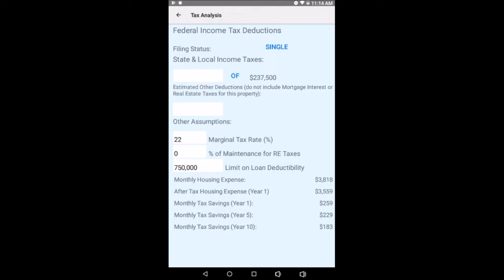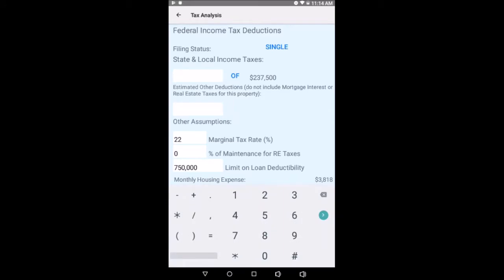Here you should enter your filing status as either single, joint, or head of household. Since state and local tax deductions are limited to $10,000, enter an estimate of your state income tax as either a whole number or a percentage of your annual income. You will also need to enter an estimate of your other deductions such as charitable giving. Finally, you may need to adjust your marginal tax rate. For most people this will be about 24%, but for some high-income individuals it could be 32 or 35%. Check with your accountant for a good number to use.